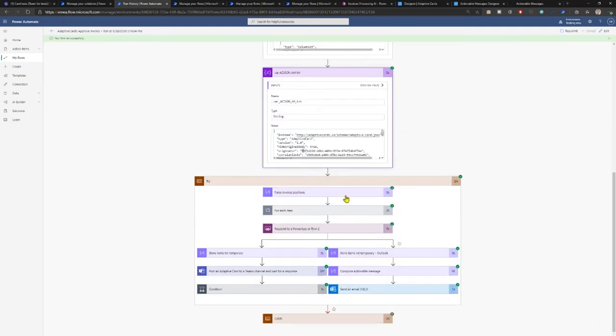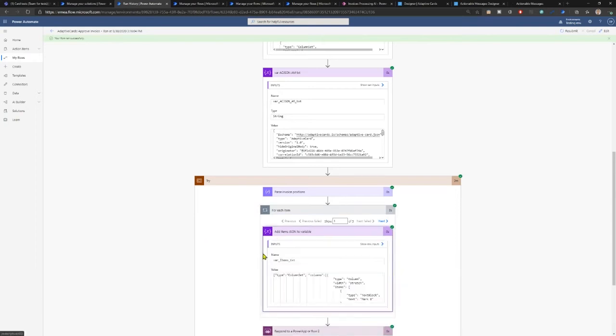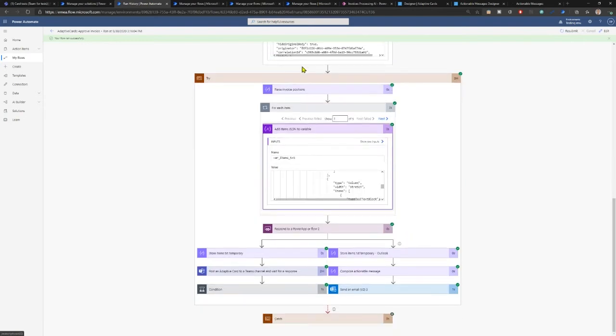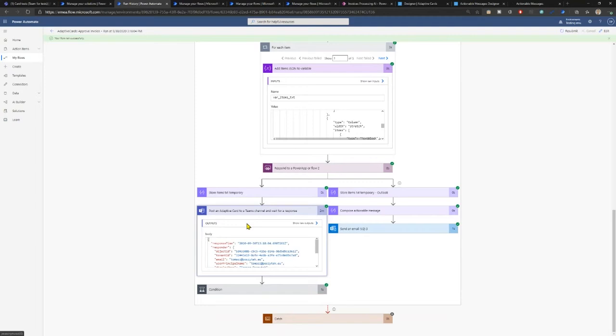Now, once that is done, the flow is parsing the JSON that is coming from AI Builder. And then it is trying to create contents of the actionable message. So for each item from the invoice, it is simply creating a part of a JSON that is appended to the existing adaptive card code. And finally, there is this parallel branch. So in one branch, it is sending this adaptive card to a Teams user and is waiting for the response.